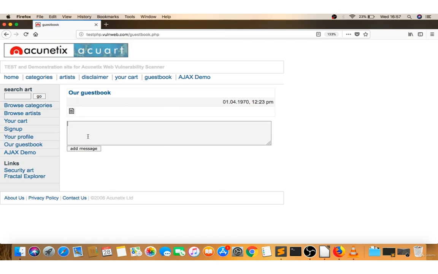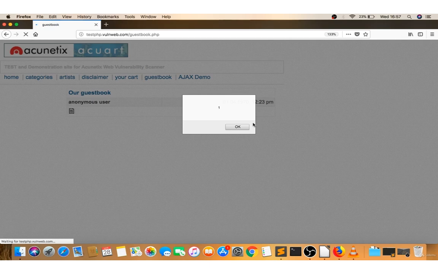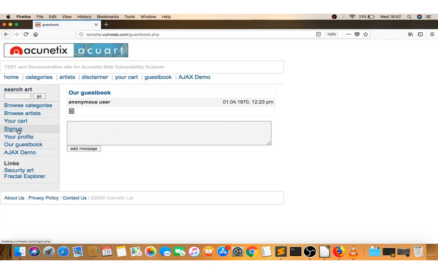Yes, you can also go for the guest book. See this, there is also an input field. You can do script alert 1 script tag close, submit. It's also executing.